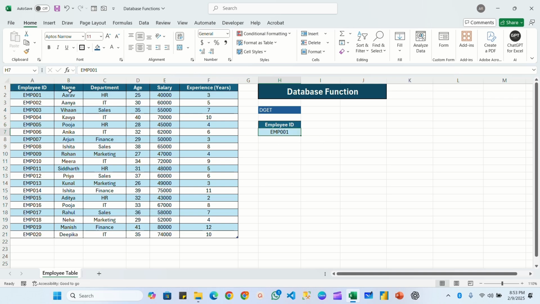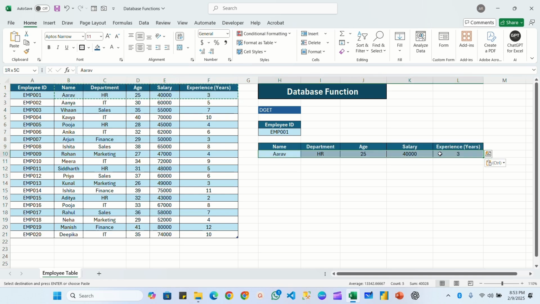Now I have to retrieve all these values. So I will just copy this and paste here. Now I'm removing the values. Here you have to make sure that if you are creating a criteria or if you want to retrieve the values, the header must be exactly the same as in the table. Then only this function will work. That is the reason I have just copy pasted the headers here. Now I'll start with the formula.